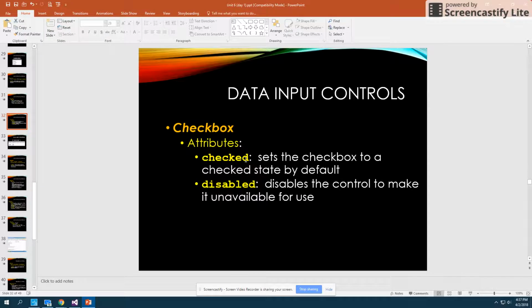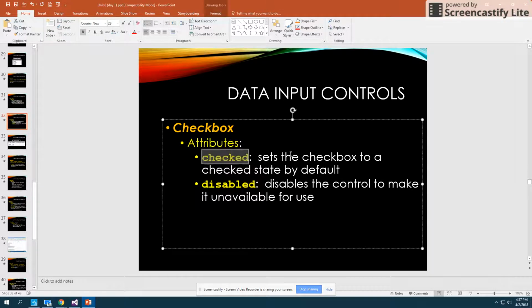Now, a couple of attributes: as I said, you can automatically set your checkboxes to be checked. And then you can also set them to be disabled for a similar reason as the radio button. If for some reason something is sold out or something is unavailable at the time, you can actually disable a particular checkbox so that it can't be checked.